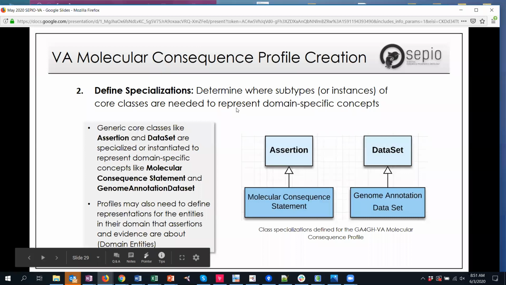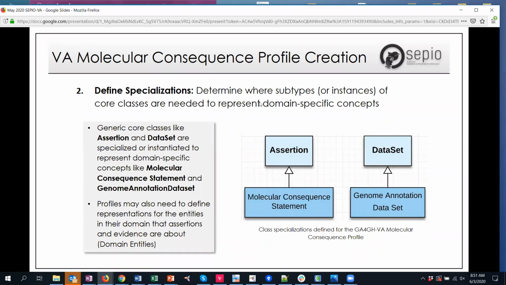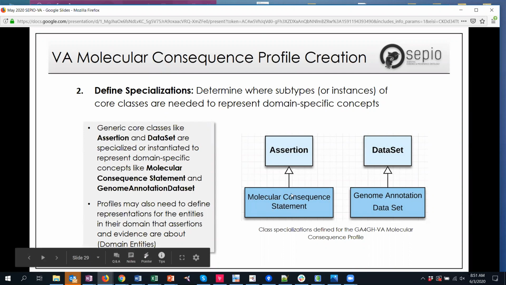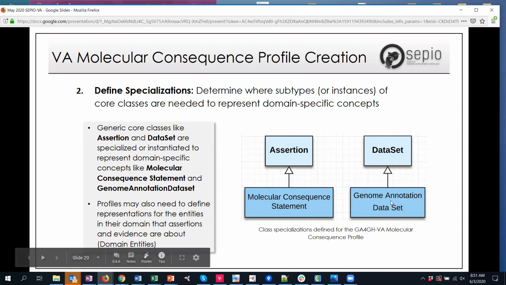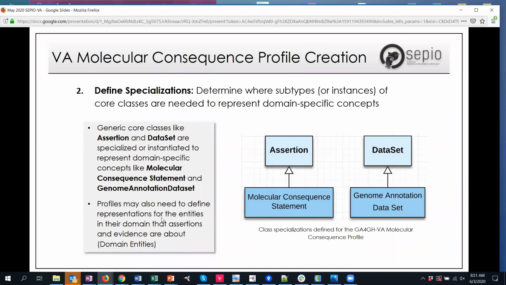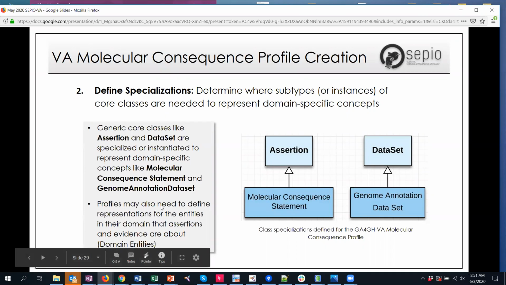Once you've done that, then we need to think about defining specializations of those classes, where you need to create subtypes or instances of these core concepts to represent domain-specific concepts. In this case, our generic core classes like assertion or data set can be specialized to represent the domain-specific concepts for our use case. A molecular consequence statement is really a subtype of an assertion, and this notion of a genomic feature annotation data set is a subtype of a data set. And of course, if you need to represent domain entities that your assertion is about, that's another need you would need to consider as well.